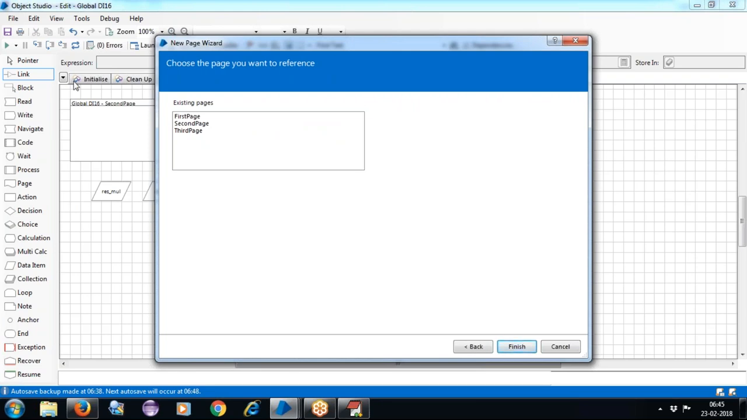Taking the page, that is the third page, right? Which it will be taking, the third page. There is no possibility to select multiple pages at the same time here. Okay. It will be taking any one page only. Now click on finish. Okay, let's take the connectivity.